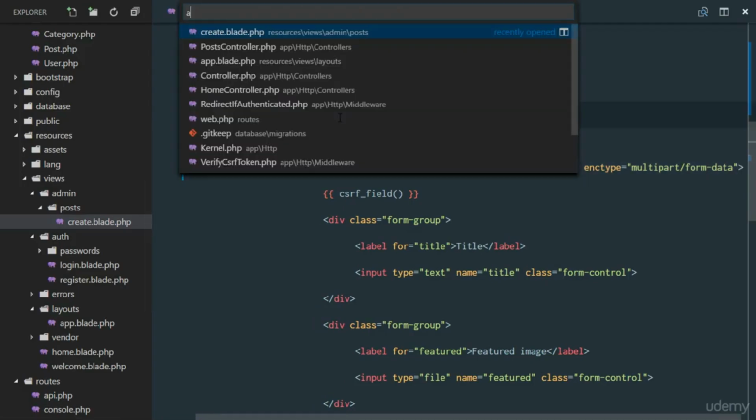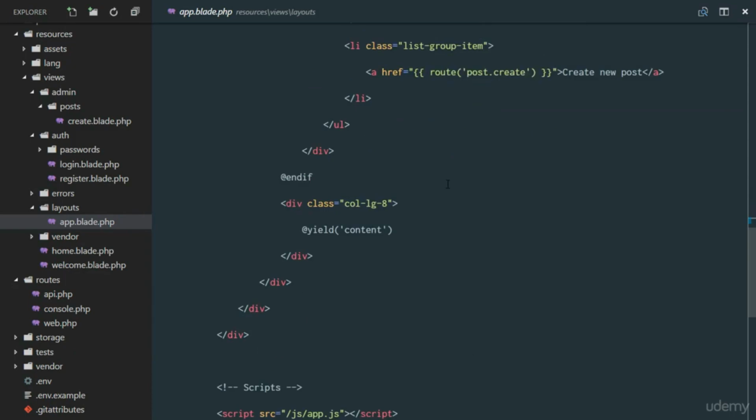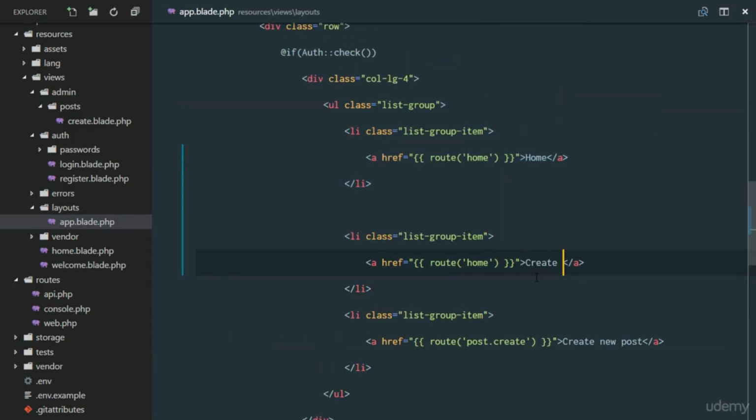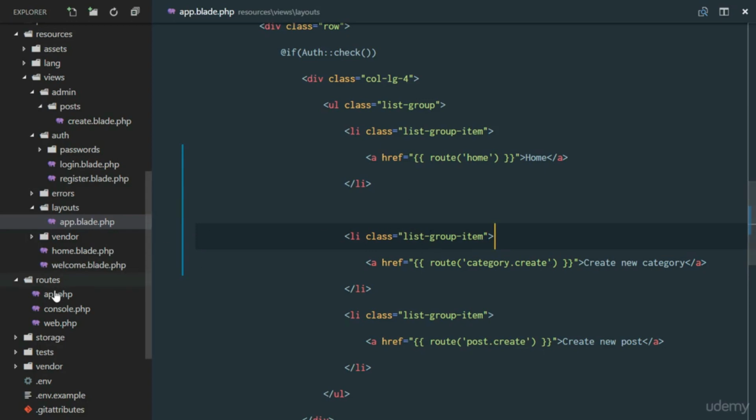So we'll head over to our app.blade.php, and we need to duplicate this, and this is going to be create new category. Our application is going to be able to have multiple categories and we'll be able to classify our posts under them. I'll just say redirect to the route category.create. Obviously we do not have that route, so let's create it.